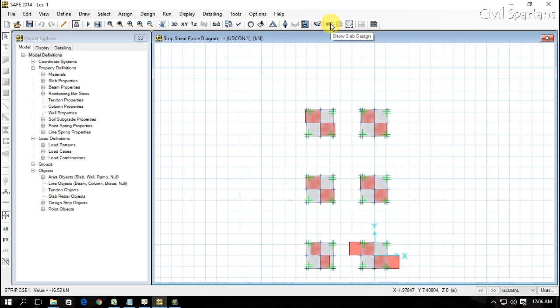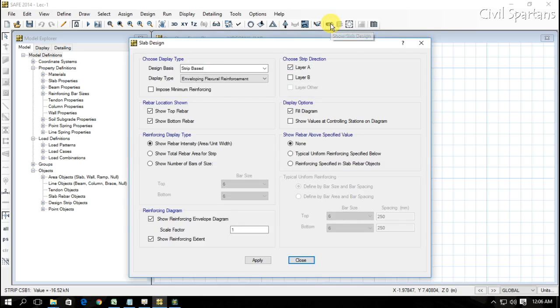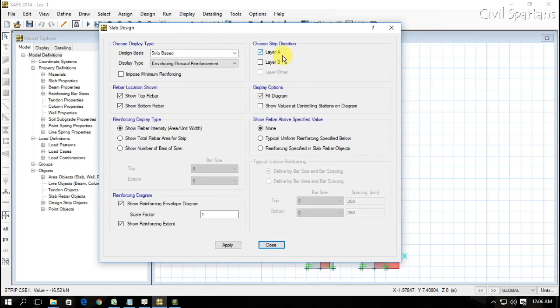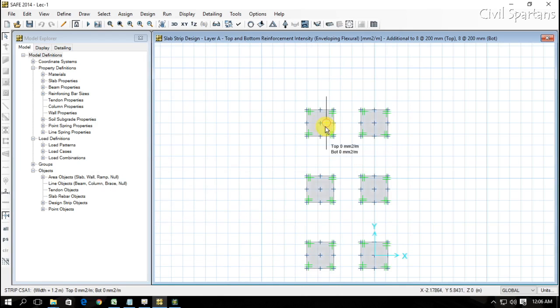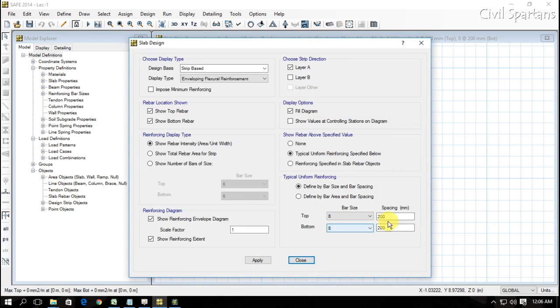Now you can check the slab design. So slab design, here layer A, and you take typical uniform reinforcement specified below, and I am choosing 8 mm bar at 200 mm center to center. So it doesn't show any red, that is, it says that this reinforcement is sufficient, no more reinforcement required.